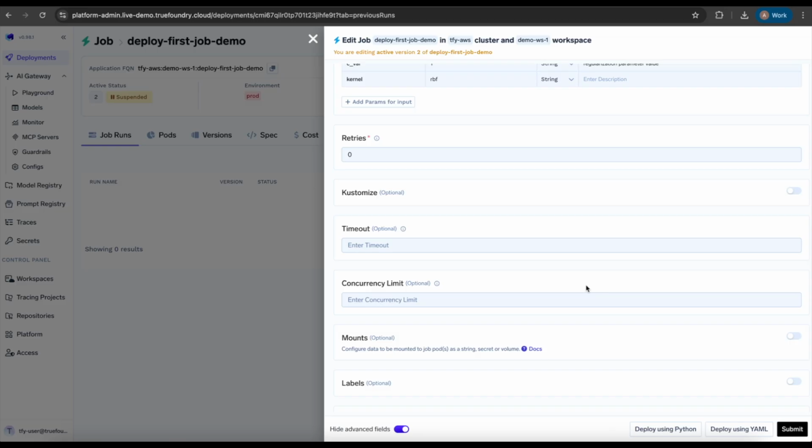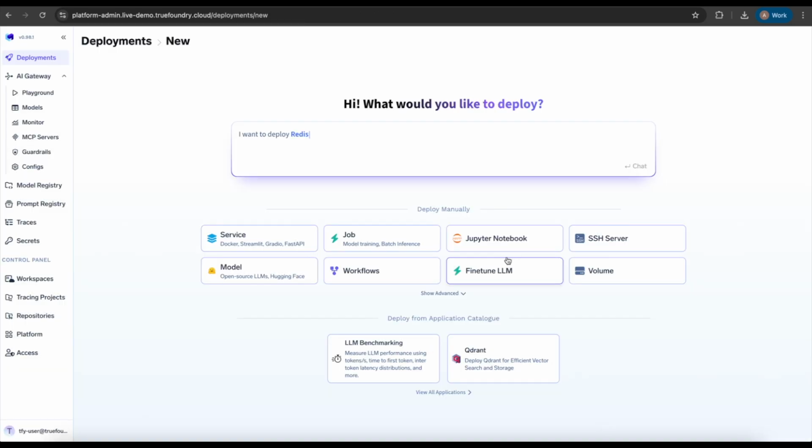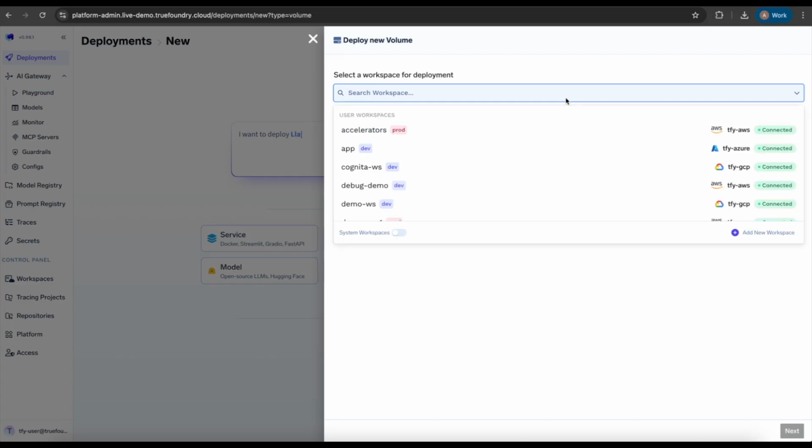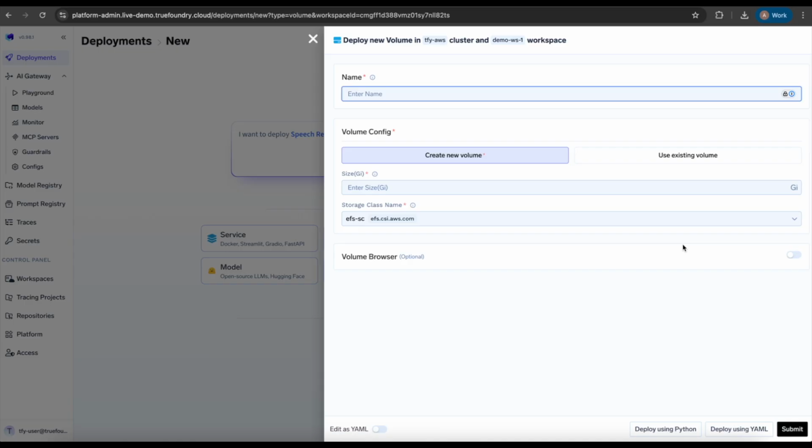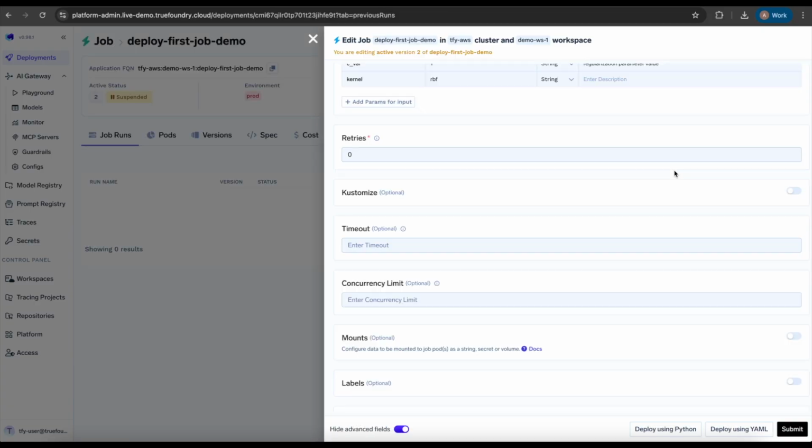Now, before that, you actually have to create a volume. You need to navigate to the new deployment and click on volume here. You can select a particular workspace, click next, and here you can mention the name and select one option from create new volume or use existing volume. We are skipping this for now, but if you want to go deeper into how to create a volume, make sure to check out the documentation.